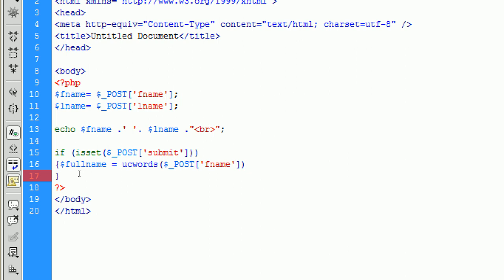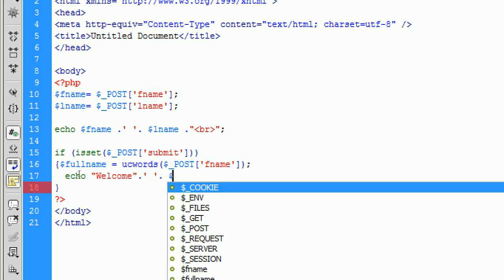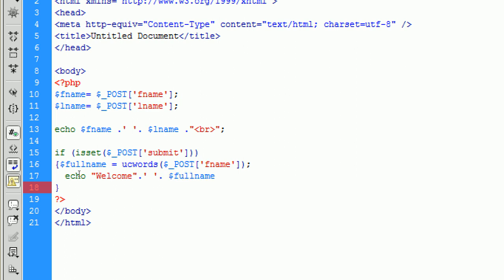Clear? And after that this one. And now show me here that echo welcome, concatenate it, use a space, concatenate it, and the name of full name. Clear? Full name. And I'm using here the concatenation and the line break. Is it clear? Save it and now check it.